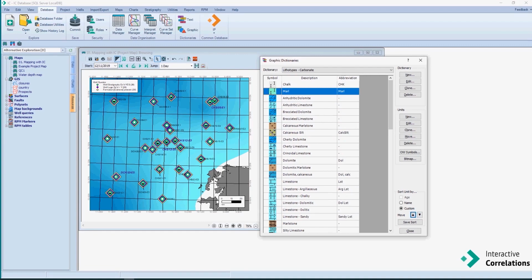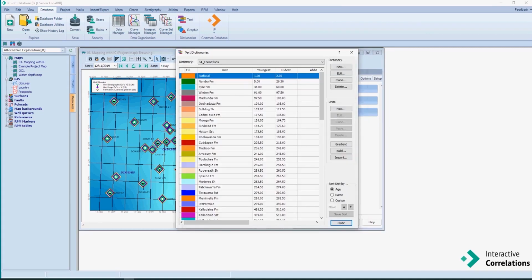And as soon as you have made any changes, you can hit the Save Sort button and move on to a different dictionary. The sorting won't matter, or it's not dependent on the editing. So if you go in and edit any of these, it's not going to reset any of the ordering. It will base it on the order that was saved. Same goes for the text dictionaries.